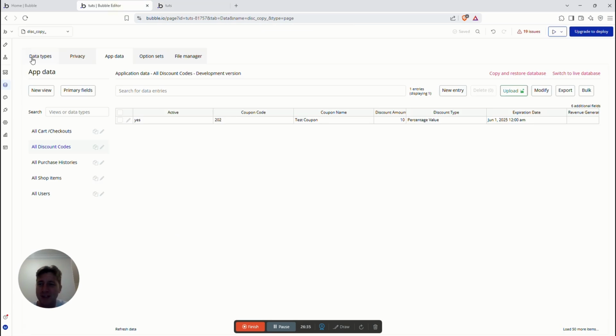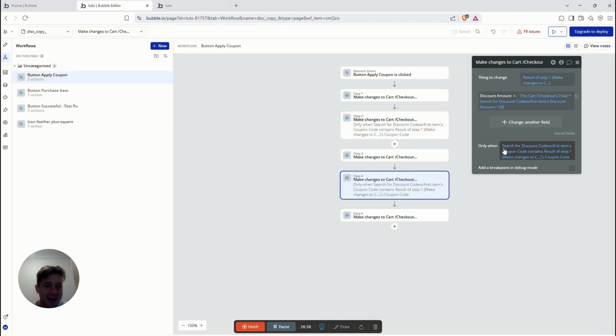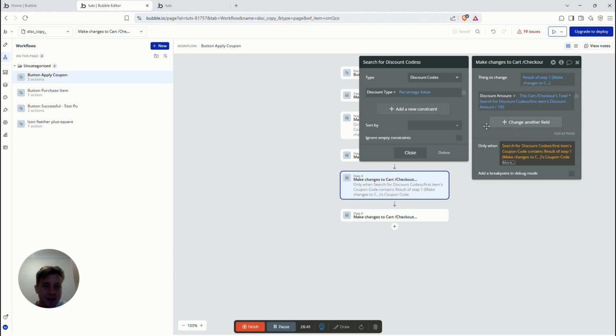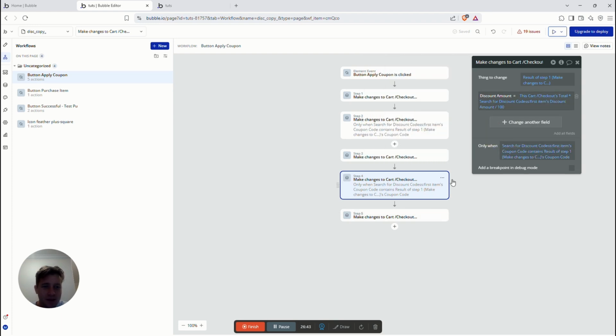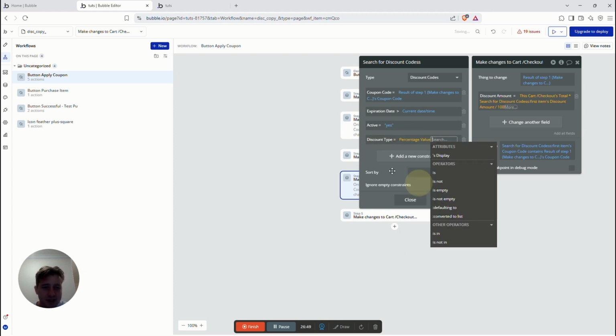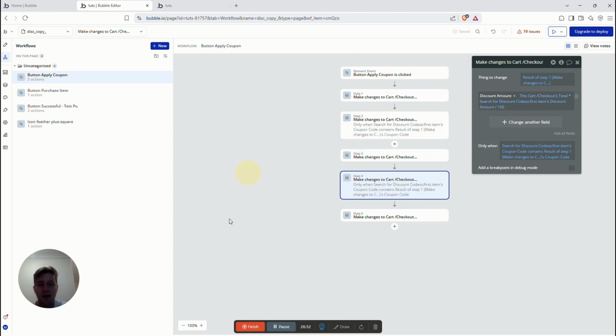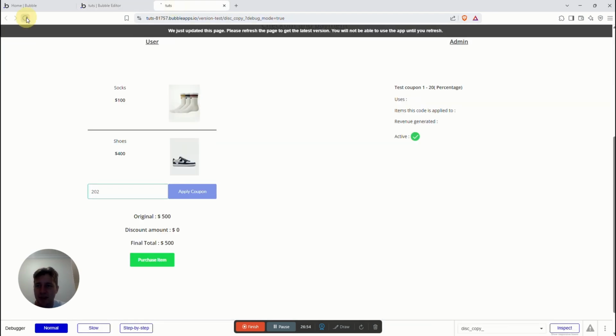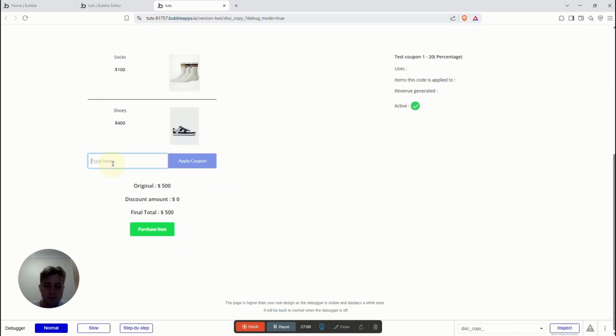So we made one more slight error there, which was in our conditional, we have the correct amount there for that. I think over here, instead of saying the discount type is dollar value, this one needs to be percentage value. Okay, so let's go back to our page. We're going to add, that's not the correct code. So we're going to add 202 for our coupon code. And there we go, our 10% discount, which just goes to the amount, and our final total, which becomes 450.